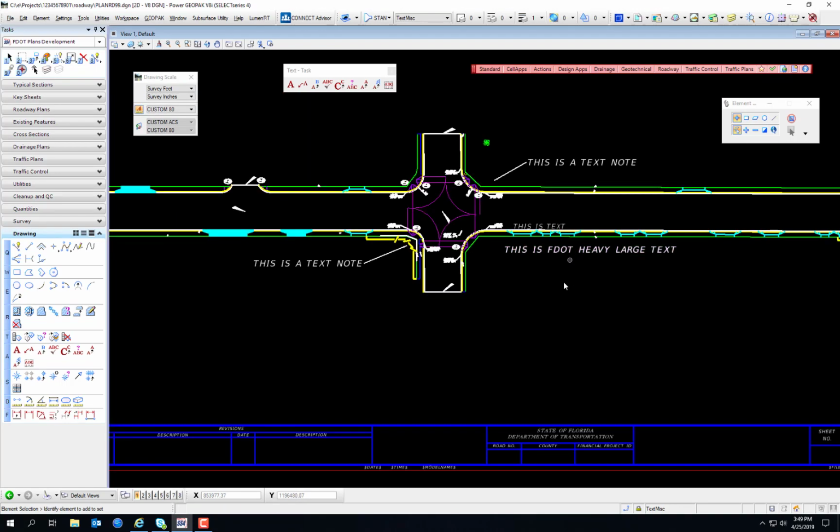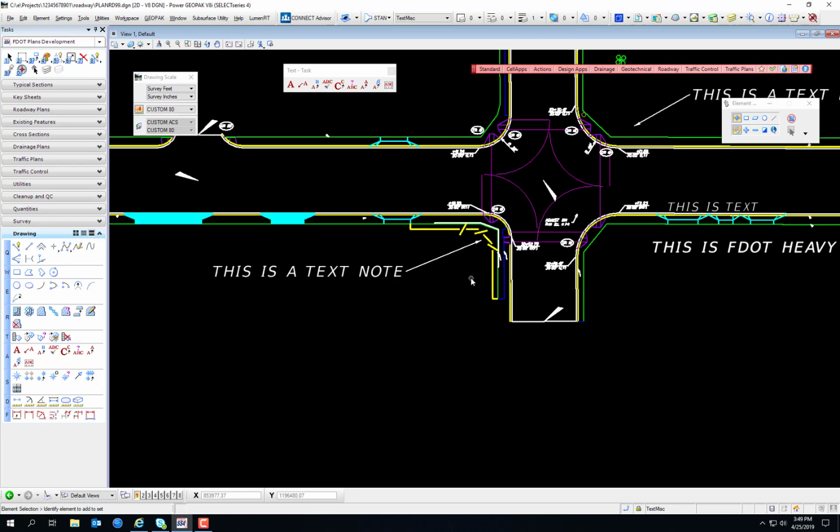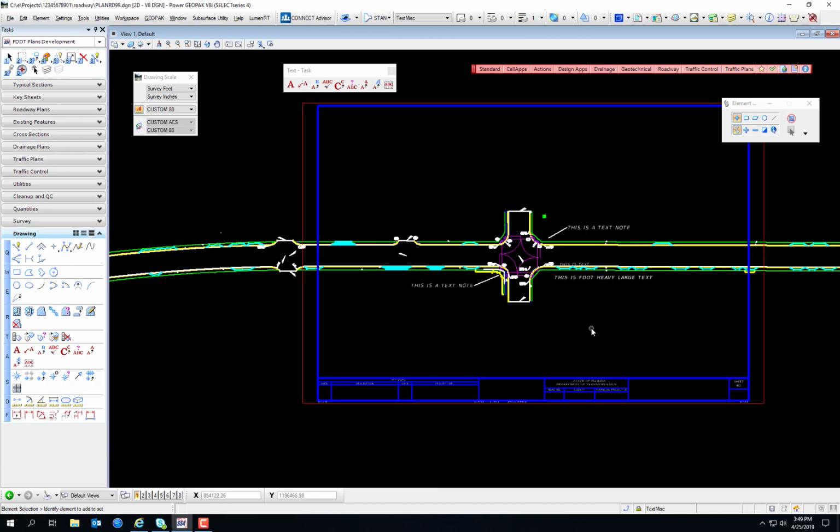And you see it scales up the text. So now this text will print at the correct size. It also scaled up that terminator arrow. So it'll print at the correct size when you print at 11 by 17 using this border. That is how you place text to FDOT standard. That's how you place a note. That's how you adjust your annotation scale.